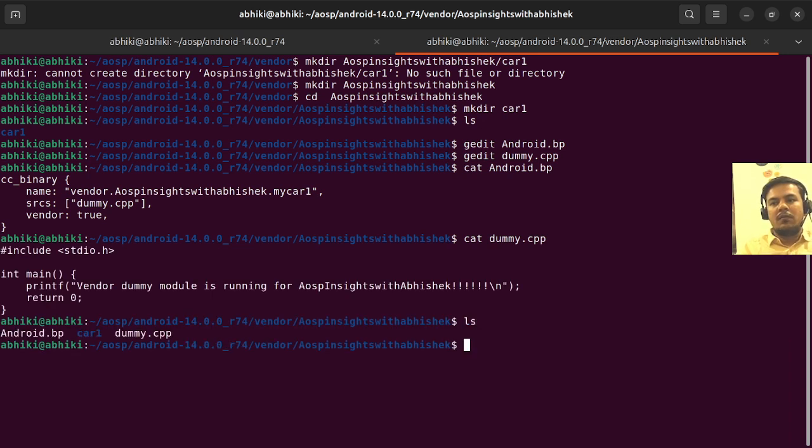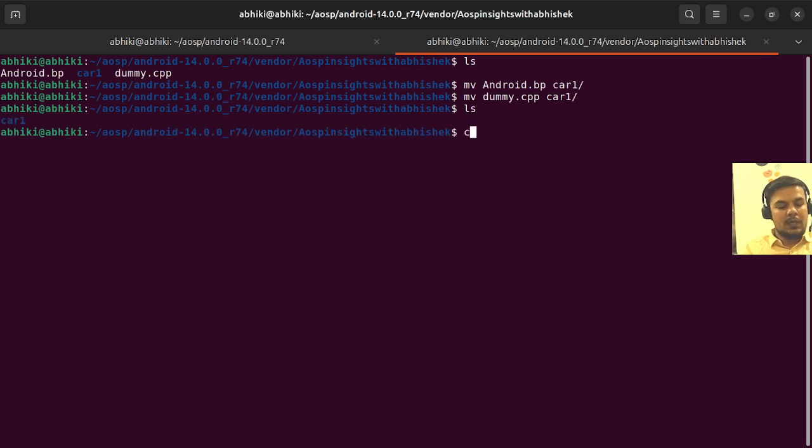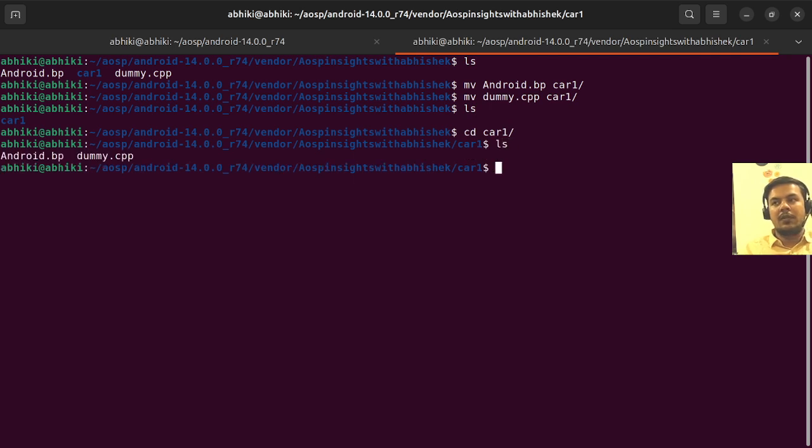Now, okay, we have made one mistake here. You can see that both the files are not inside car one, so we will move Android.bp inside car one, and the same way we will move the other file. Now we go inside car one and we can see both the files are properly placed. So our work is done here.